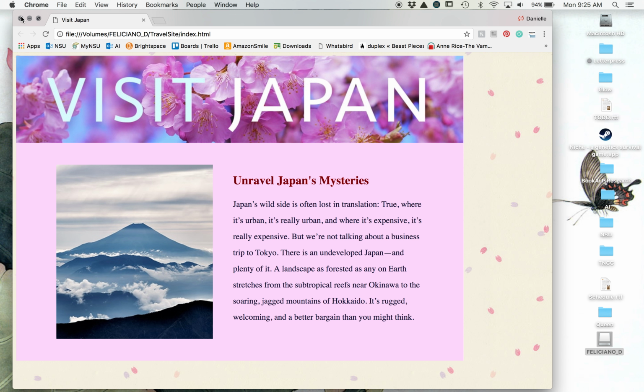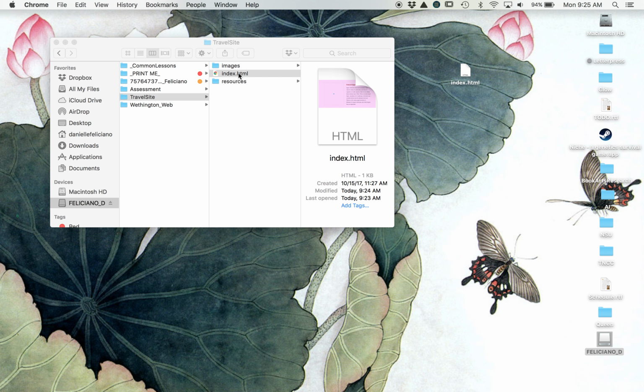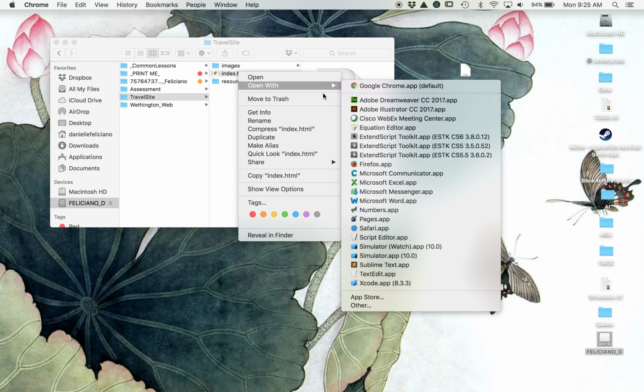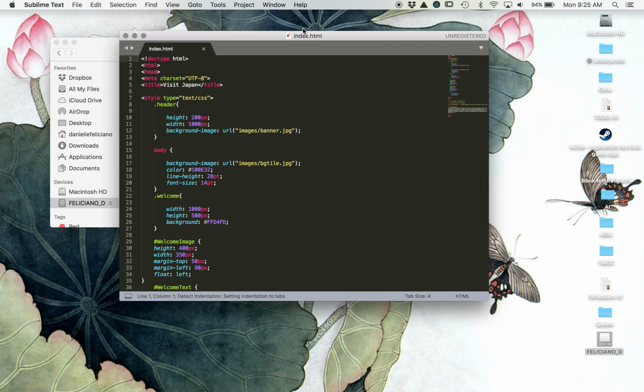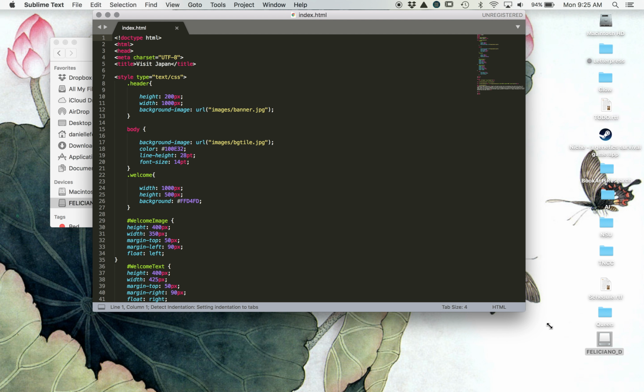So let's go back and look at the code and see what's happening there, so that maybe we can look at what we did last time and repeat it for our next sections. I'm going to right mouse click and hit open with, and instead of Dreamweaver, I'm going to open with Sublime Text. And you might be using Brackets or something similar, but you'll get something pretty close.